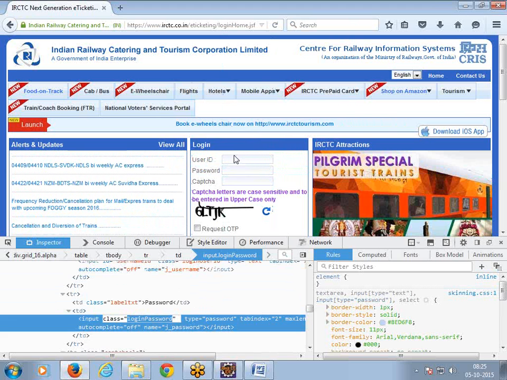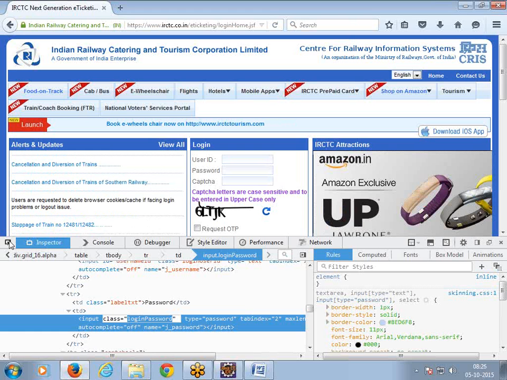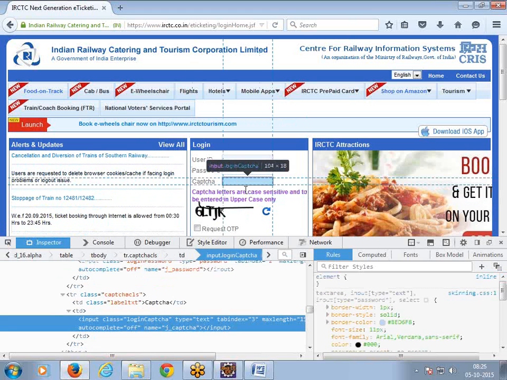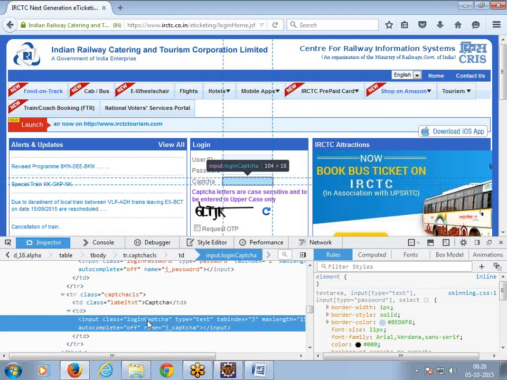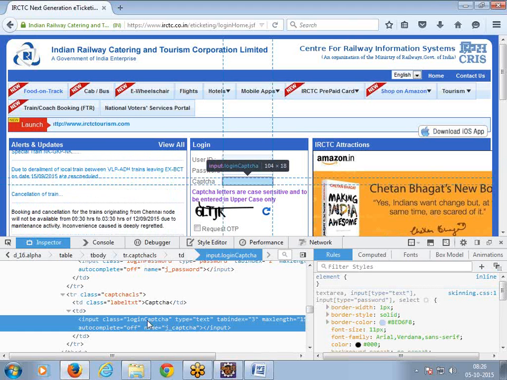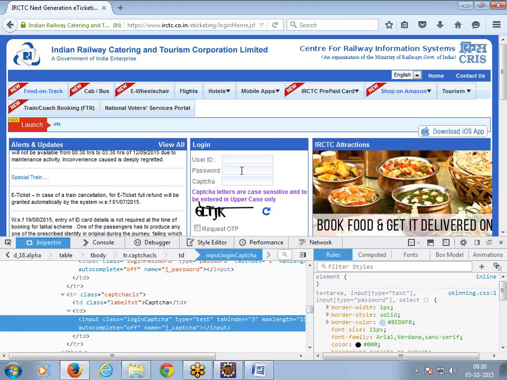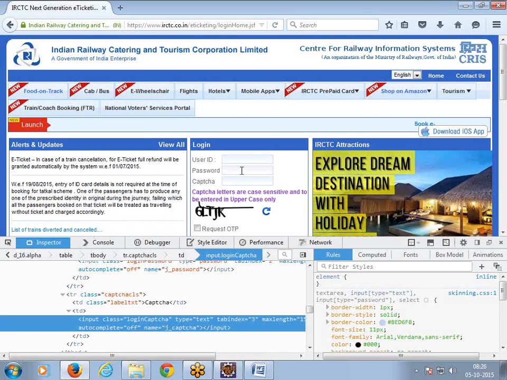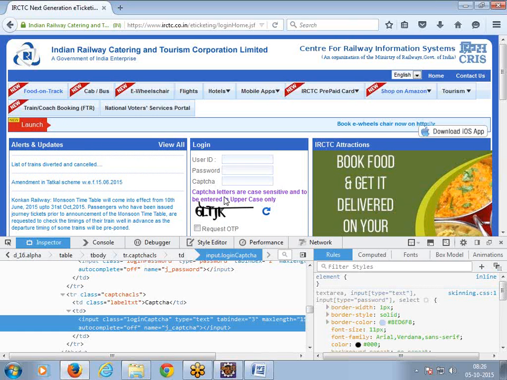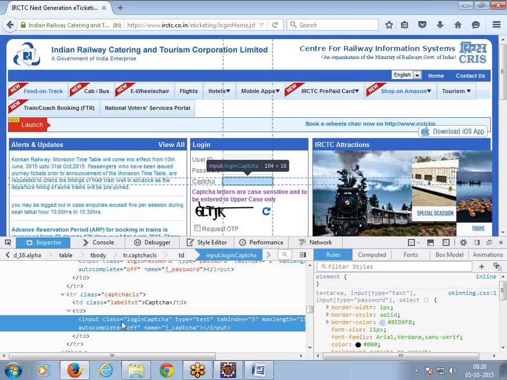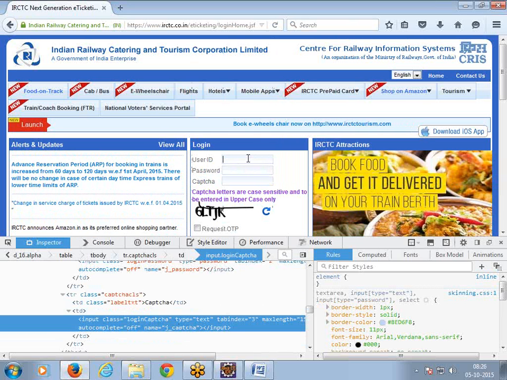That means the user ID text box has a different class value and password has a different class value. Correct? Similarly, captcha. This class is also different, but name is also available. At the same time, class also has a unique value. In this web page, these three text boxes have two attributes with unique values. What is the first attribute? Name. Every text box has a unique value for the name attribute. At the same time, class is also different. So I can use class to identify these elements.